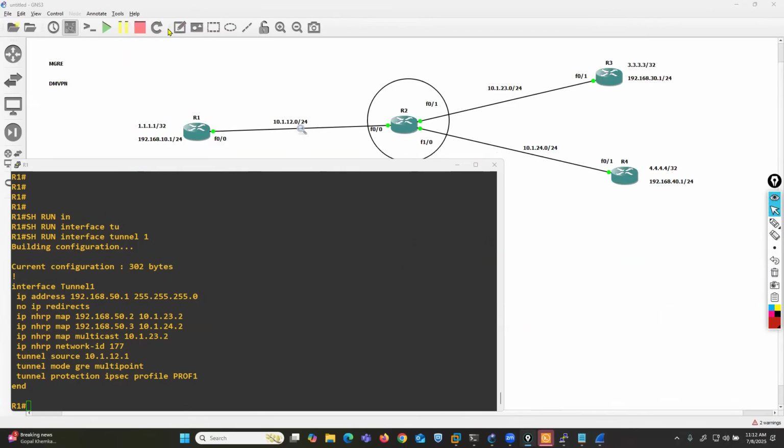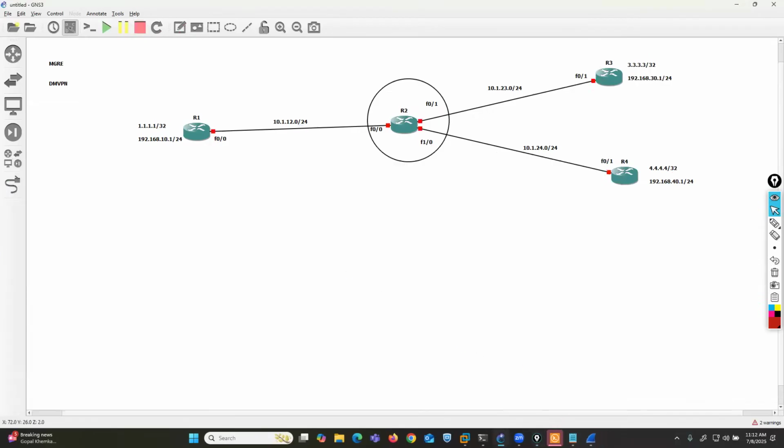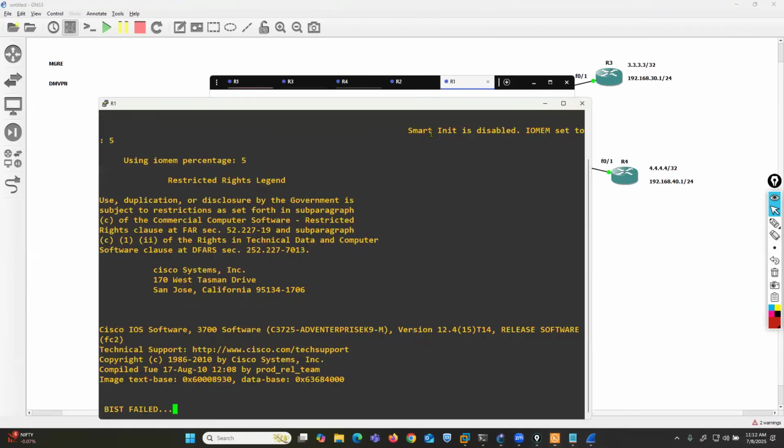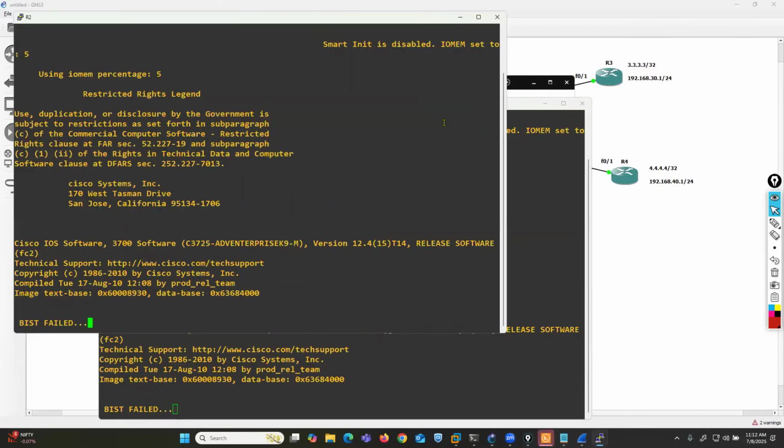Give me 5 minutes. Let's power off all the devices. We can power on again and complete our basic configuration first. After that, we can go for DMVPN implementation.